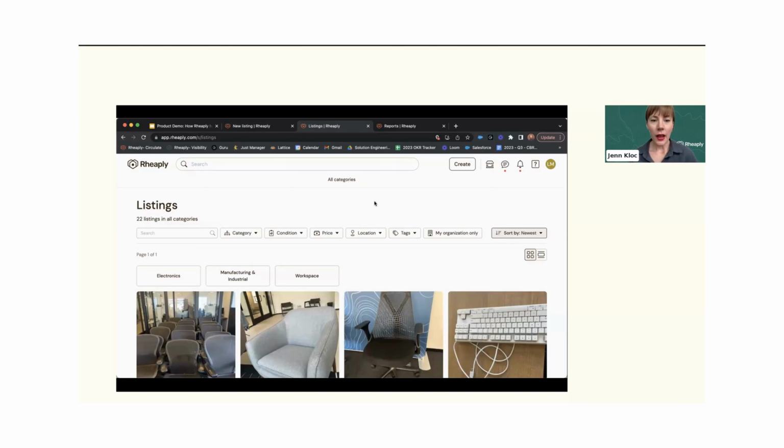Amazing. The major difficulty we're experiencing is finding interested partners to donate or sell used furniture to. Does Rheaply help find those external partners, or is the product focused solely on the platform to inventory and track?